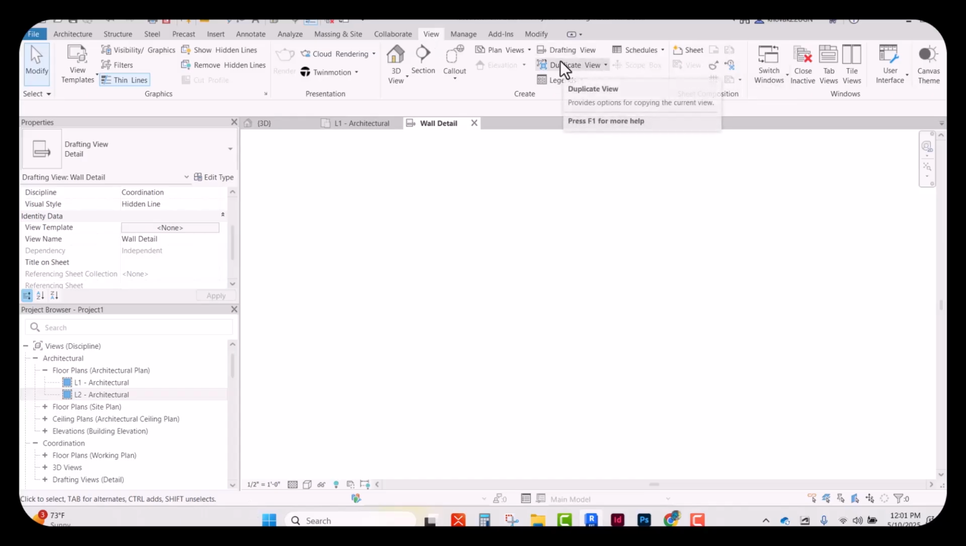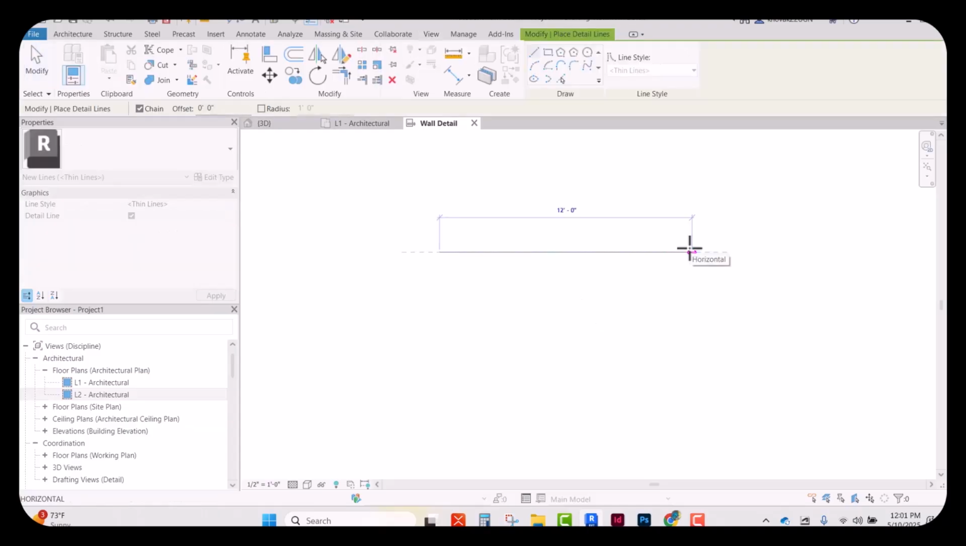Okay, we have created a drafting view to create this detailed drawing because I want to draw all these lines and components separately. I'm going to go to annotate and I'm just going to use the detail line to start drawing. We're going to do a 1 foot exterior wall.